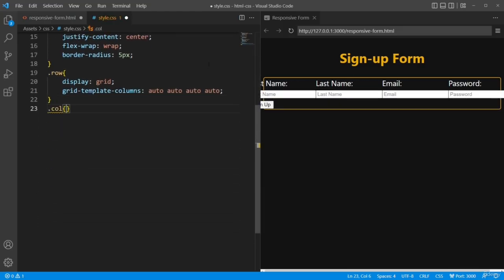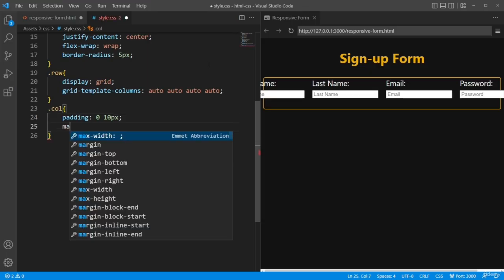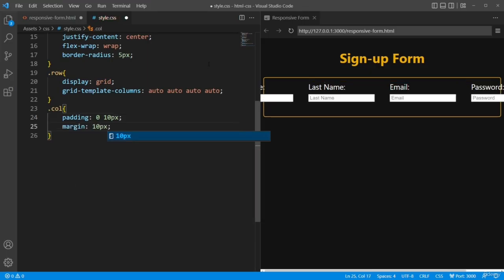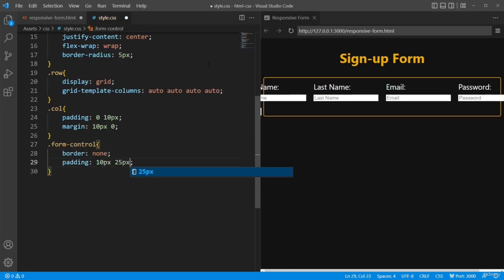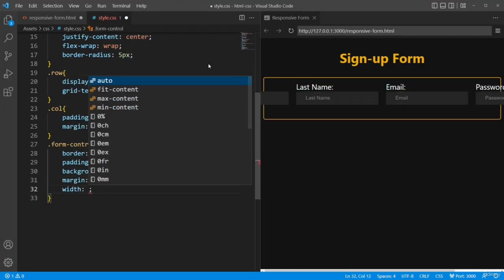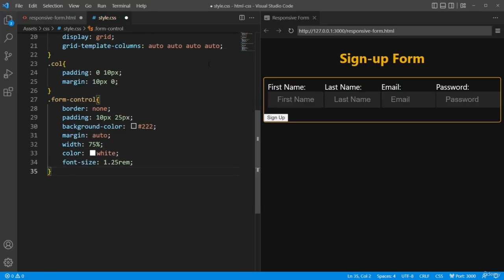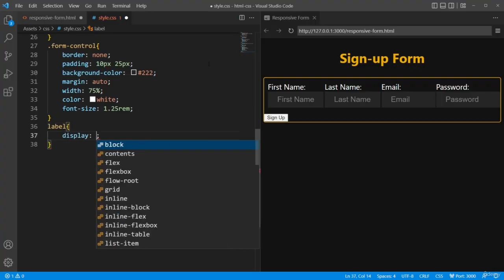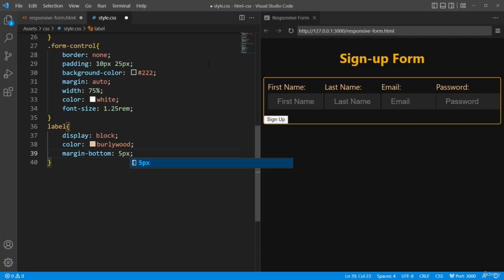Next, for the column division, I will give top bottom padding 0 and right and left padding to 10 pixels and top and bottom margin to 10 pixels. Also right and left margin to 0. Now let me style the input. I'm giving border none, padding 10 and 25 pixels, background color, margin auto, width 75%, color white and font size to 1.25 rem. Similarly, the label, I'll display them as block, giving color and bottom margin to 5 pixels.